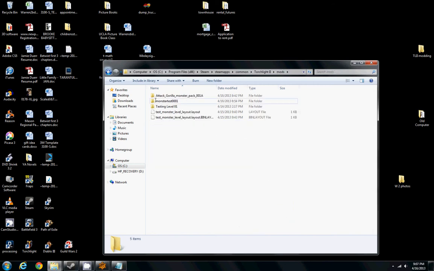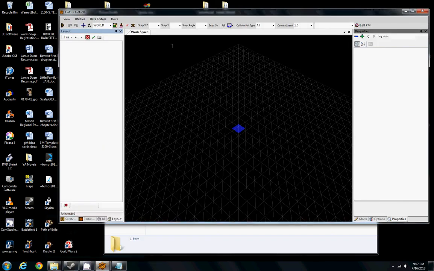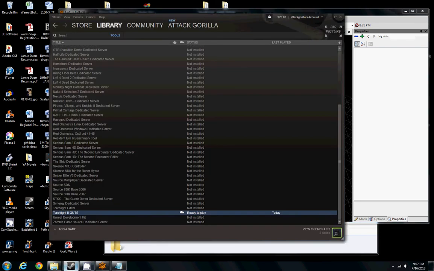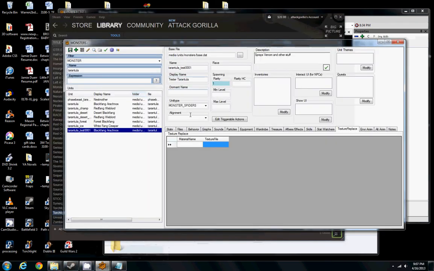So inside our mods we have our monster test 001 folder we created earlier. That's the mod that we just created. Inside here we have a media folder. There's a units file. That's the units that we're making here inside of Guts. It automatically starts generating all that for you. Which reminds me, save often. It's always a good thing to save often.